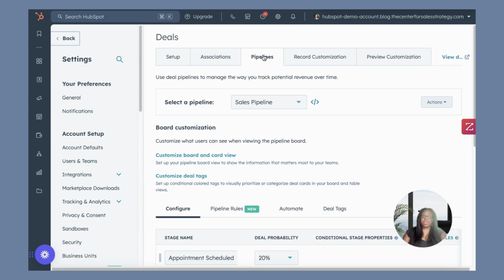And here you'll see a drop-down menu labeled Select a Pipeline. So for the sake of this video, we're going to select Sales Pipeline, but if you didn't have anything created already, then you can just as easily create your pipeline. But for the sake of this video, we're going to do Sales Pipeline.